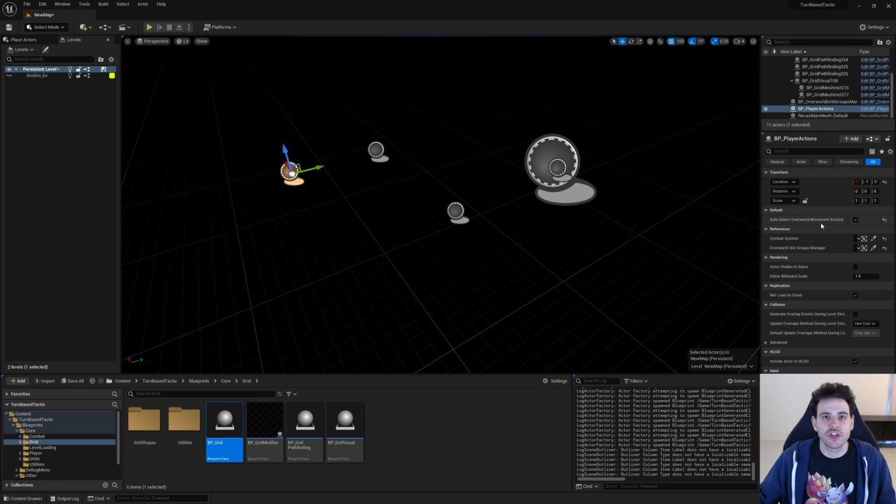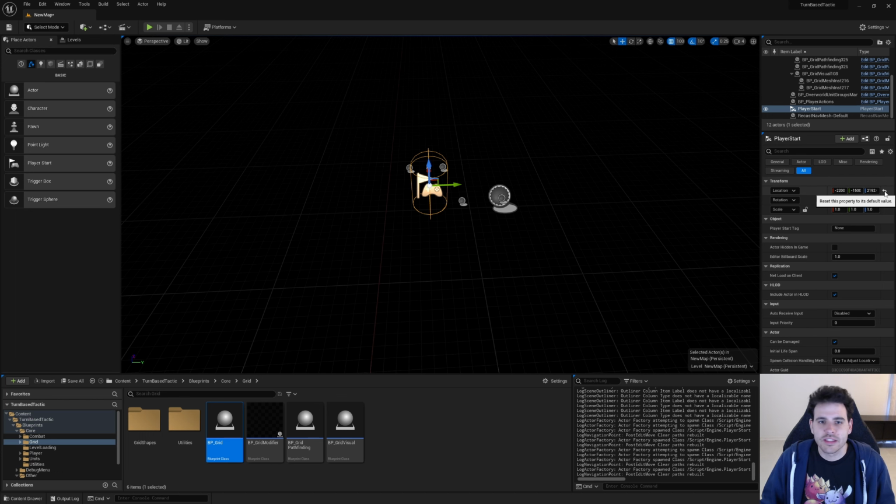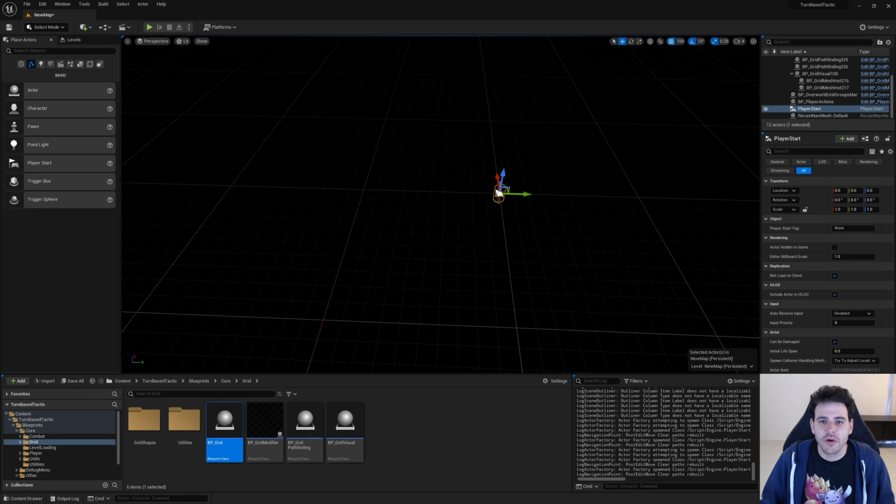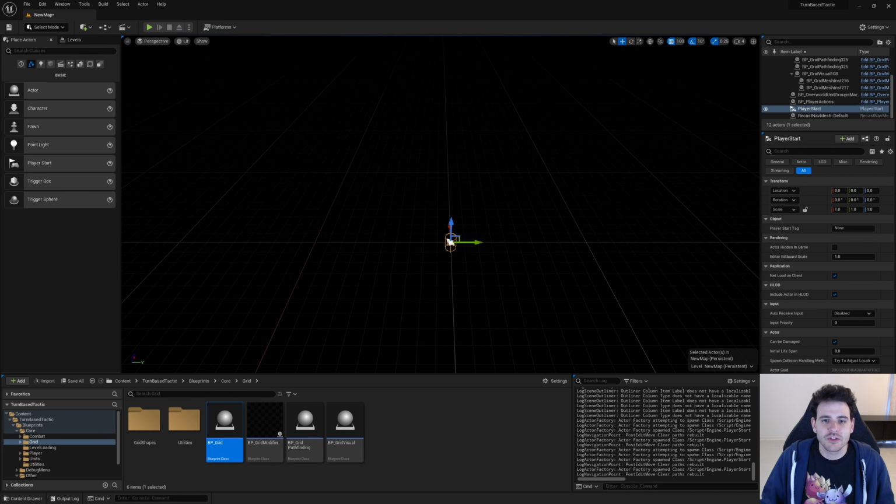So good. Okay, now all the components are set up, but I just realized that we don't have a player start in our level, so I'm just going to add a player start. It's not required, but it's always nice to be able to control where the player is going to spawn in the level, and in my case, it's going to spawn right here. Perfect. And actually, we're almost done. We set up everything. Now we just have to add the units in the overworld and tell them to move on the grid. That should not be too hard.